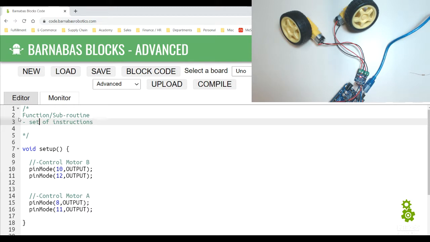What is a set? A set is also a group, is also a list. All the same thing. A set, a group, a list. So it's a bunch of instructions that live inside a function or a subroutine. Okay? Now, what's an instruction?